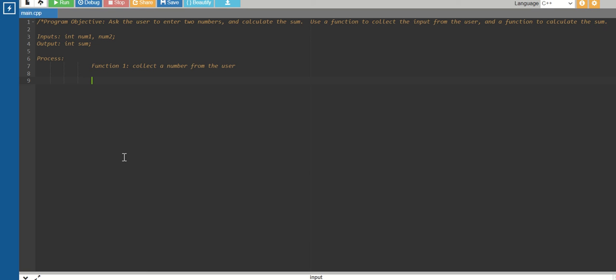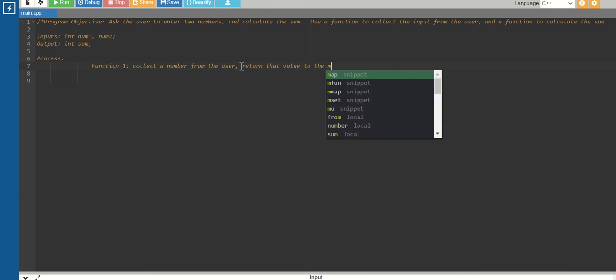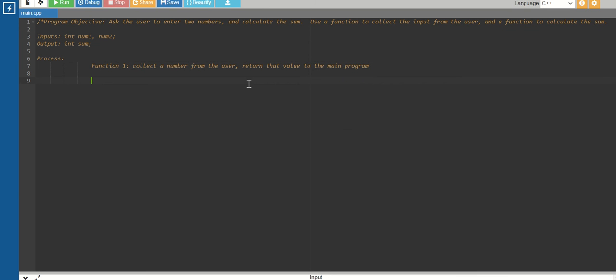A function has what we call a return value, which means that after that function or that piece of code runs, it's going to return a value to the main program. In this case, our function is going to collect a number from the user and return that value to the main program. I know I'm going to be collecting integers, so the return type for my function is also going to be int. I'm going to give the function a name. I'm going to call it getNum.